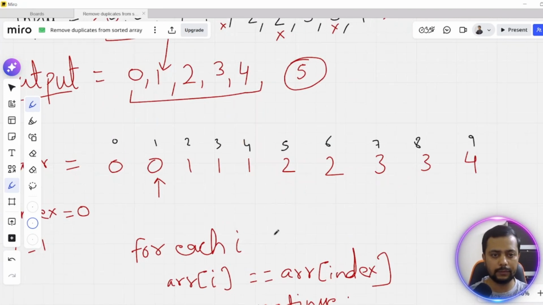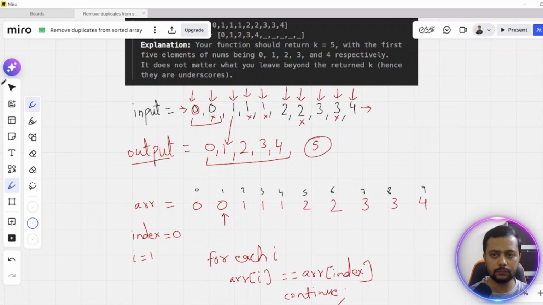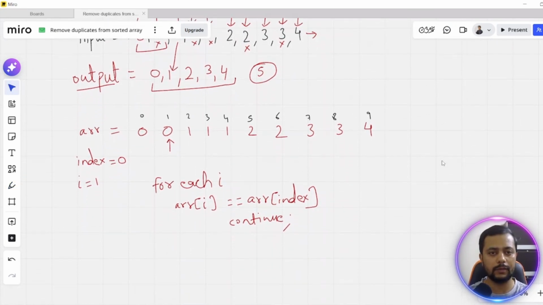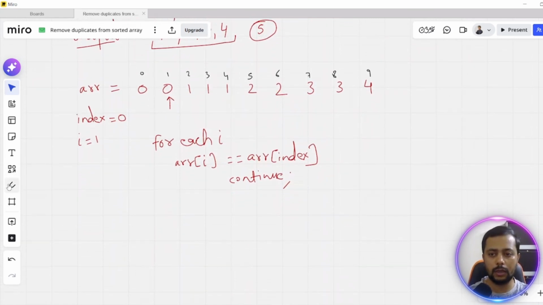But if, let's say, these are non-equal, which is actually an interesting part. Let's see, at I equal to 1, we simply moved ahead and did not do anything, so this was ignored. Now I comes over here at index 2. The value at I equal to 2, which is 1, is not the same as 0. So this means this is a new element which we have encountered, and this has to be made part of the output array.